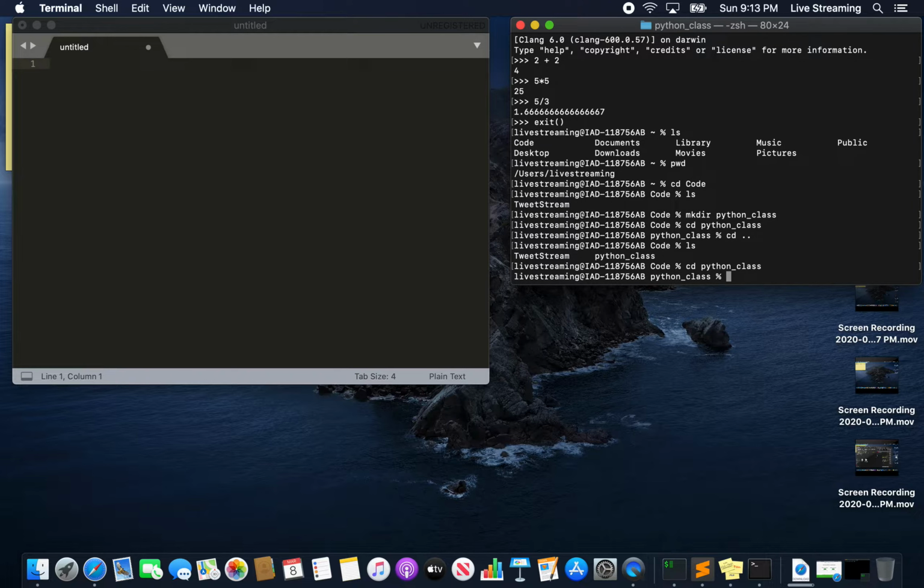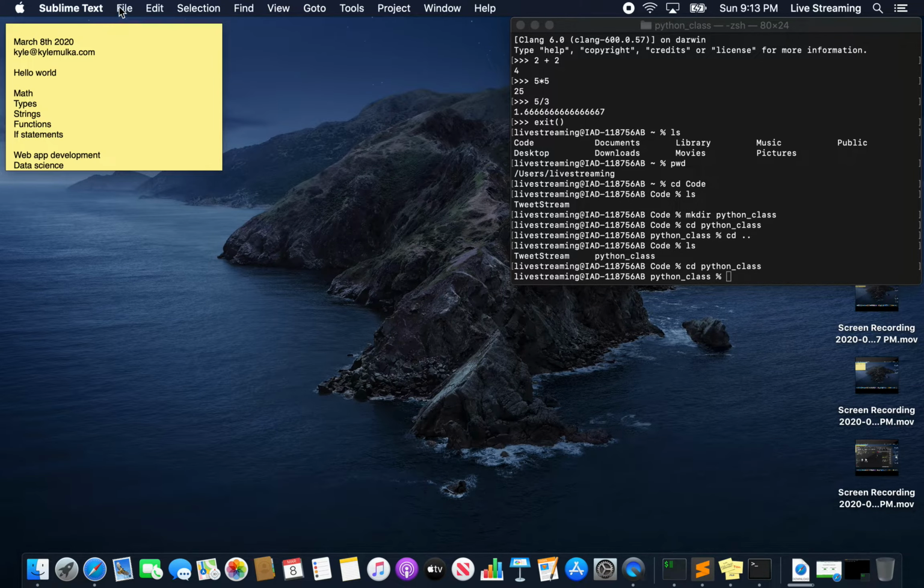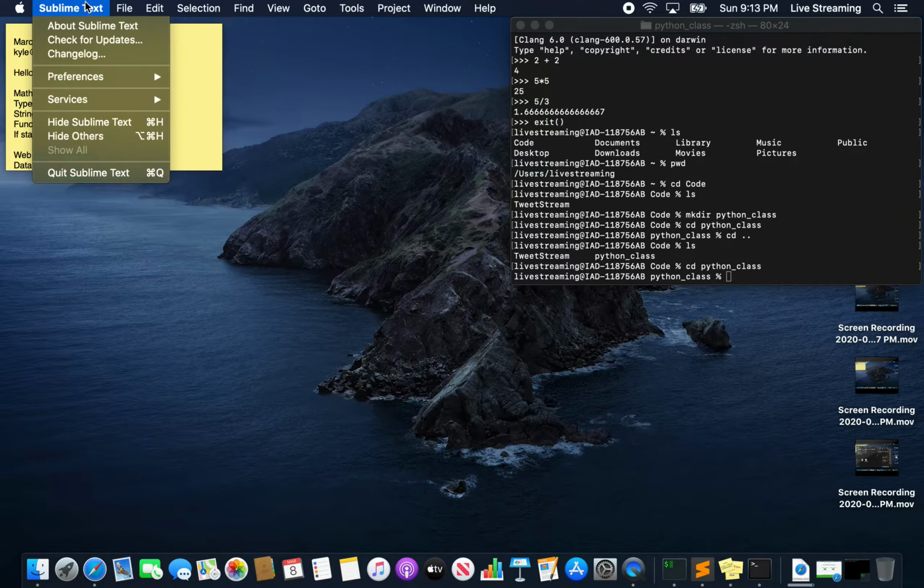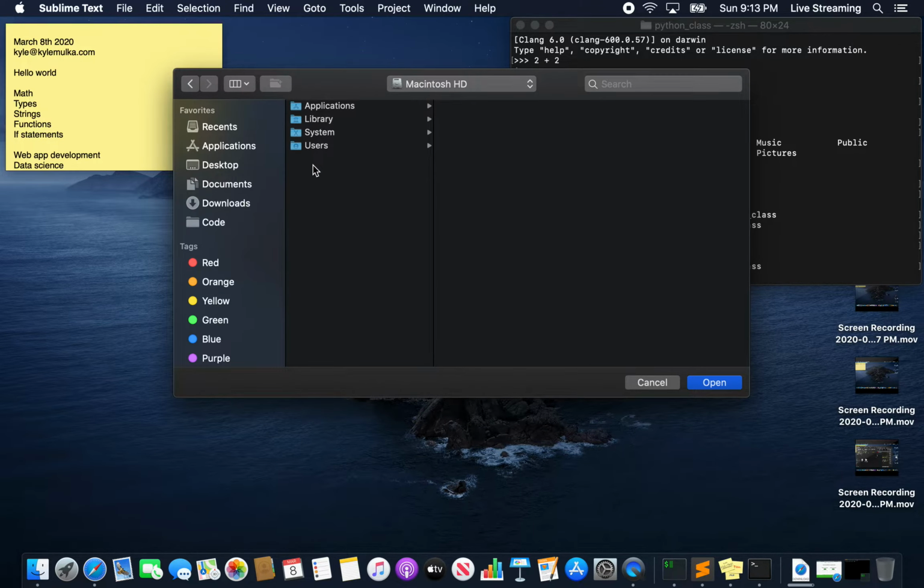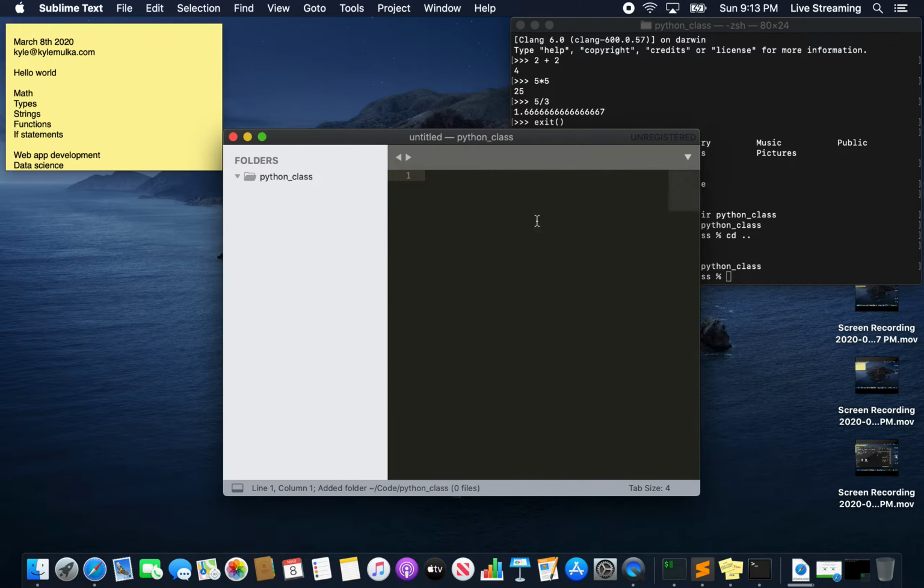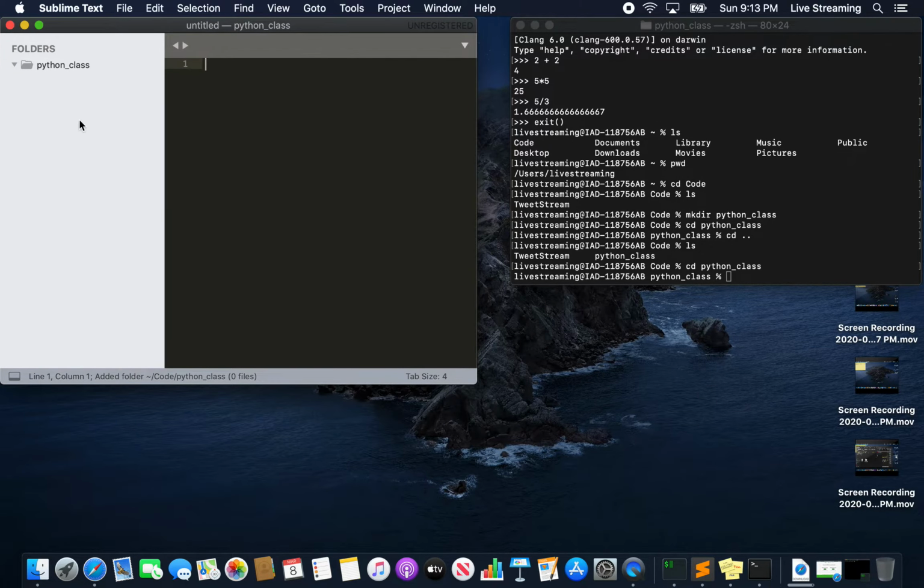All right, so we're in the Python class directory. Now that we have a directory, I'm going to open that directory in my editor. So in my Sublime Text, I'm going to say File, Open. I'm going to go in my code folder, and then click on the directory here, python_class. So open. What this does is it allows me to see what files are in this folder. Right now there's nothing, but when we start making files, they'll show up here, which is nice.